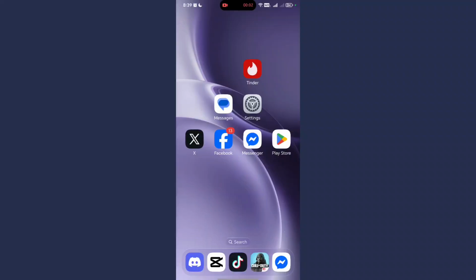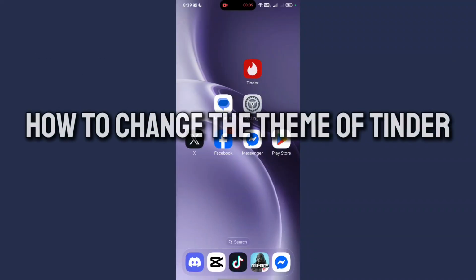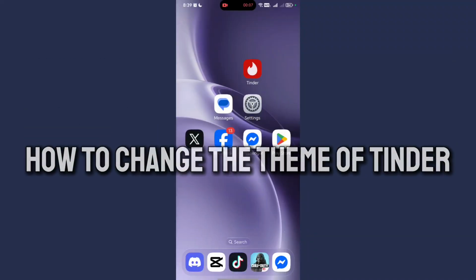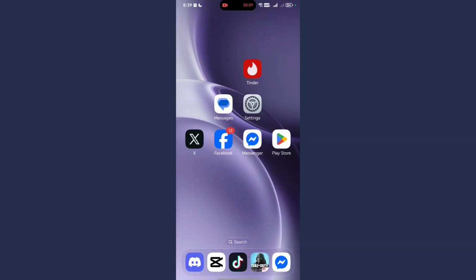In today's video, I will show you how to change the theme of Tinder. When it comes to swiping on profiles, the interface look can make a big difference, especially since millions of people tend to browse the app later in the evening when winding down.